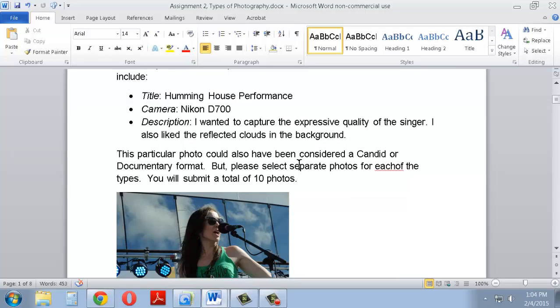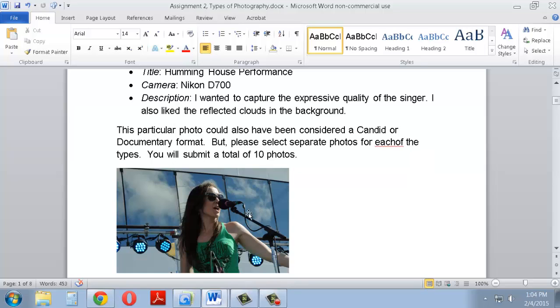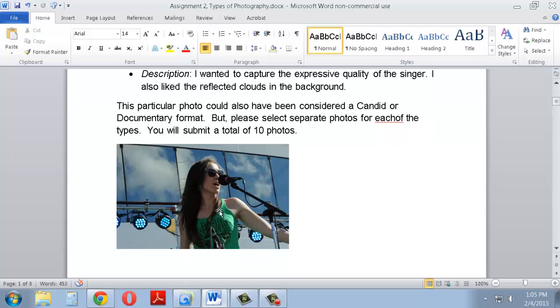So, for example, in this photograph that I took a couple weeks ago, I called it Humming House Performance. That's this band that was performing called Humming House. And this is my camera, the Nikon D700. I actually have another Nikon, and then I also have a point-and-shoot camera. So I could have done it with these others, but in this case, I used my big camera, the 700. And then I'm going to tell you what I wanted to do. What I really wanted to do was to get the expression of how she was singing. You can kind of see just the way she's situated, that she's really into singing the song. Now, I also really like the fact that these glass windows back here are reflecting clouds. So those are the 2 things that I wanted to accomplish with this photo, and there it is.